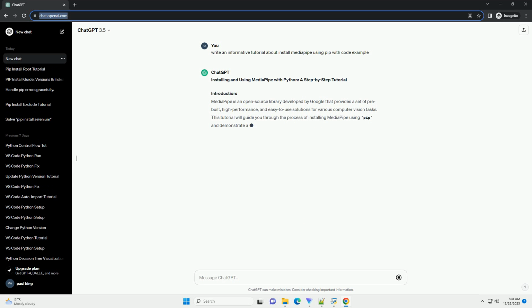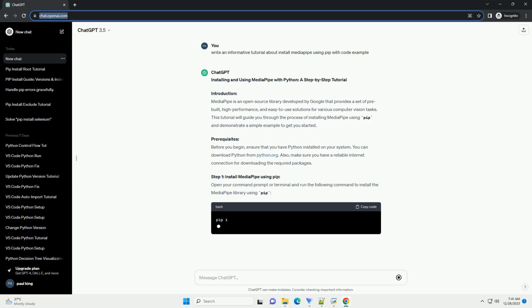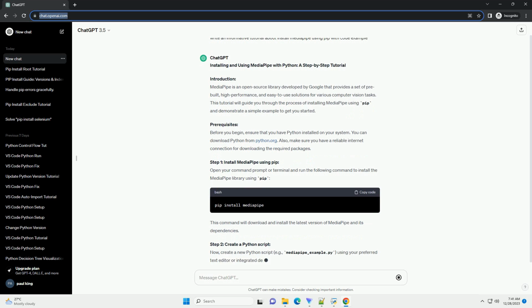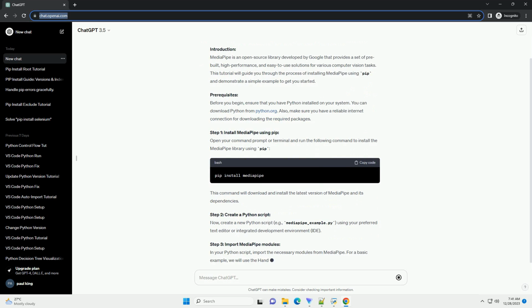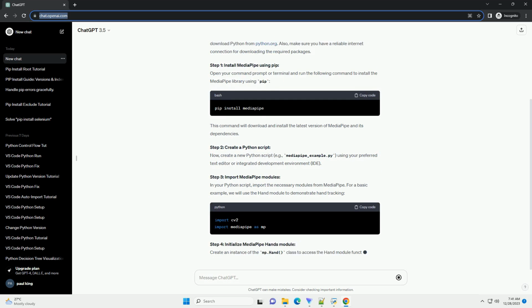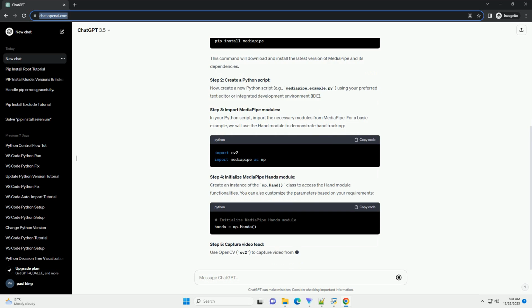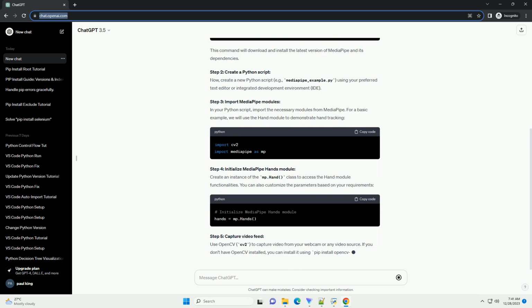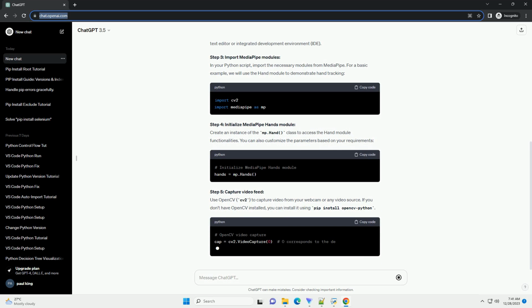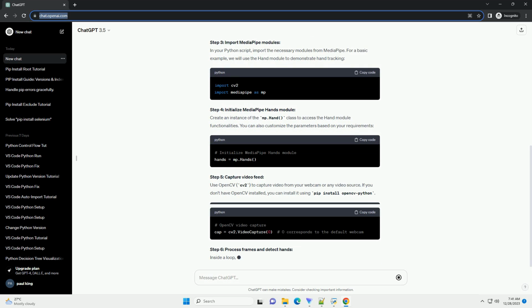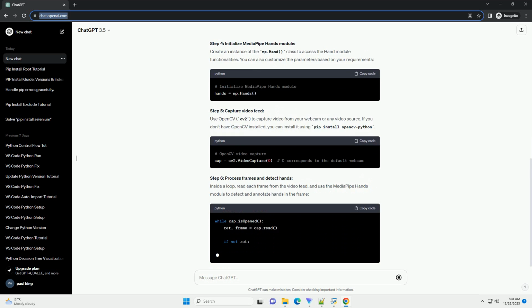Installing and using MediaPipe with Python, a step-by-step tutorial. Introduction. MediaPipe is an open-source library developed by Google that provides a set of pre-built, high-performance, and easy-to-use solutions for various computer vision tasks. This tutorial will guide you through the process of installing MediaPipe using pip and demonstrate a simple example to get you started.